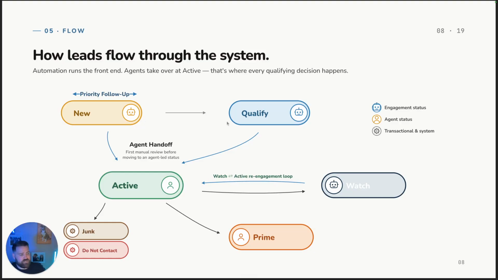Now, once the conversation takes place, the lead typically moves into one of four paths: junk, do not contact, watch, or prime. If they're planning to buy or sell soon, or they're a hot lead, we're going to move them into prime. If they're a future opportunity, right, we're going to move them to watch. Long-term nurture is going to kick in. If they're not a legitimate lead, a junk lead, status accordingly. Now, if they're a do not contact, right, hey, stop messaging me, stop calling me, we're going to move them into do not contact. So the takeaway here is that once we hit active, we've got four options: junk, do not contact, watch, or prime. So from here, the decision is system managed into watch or agent managed into prime.